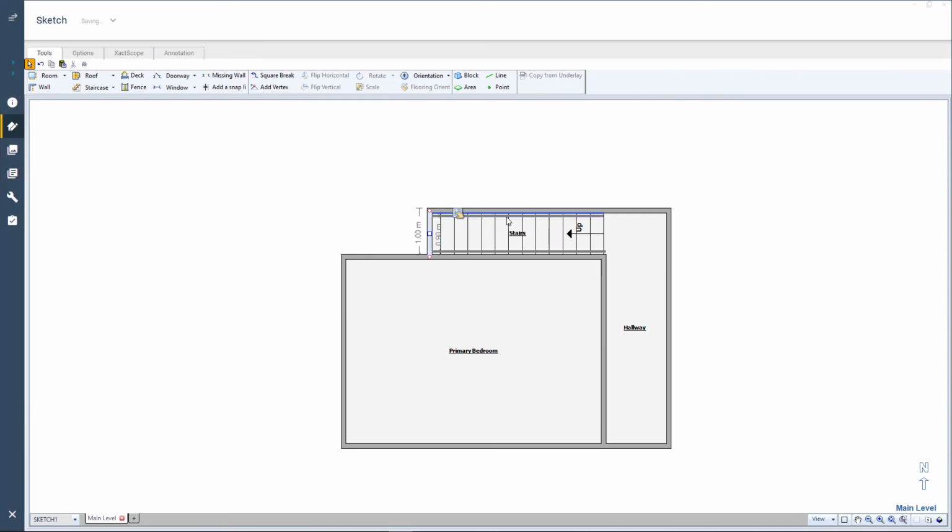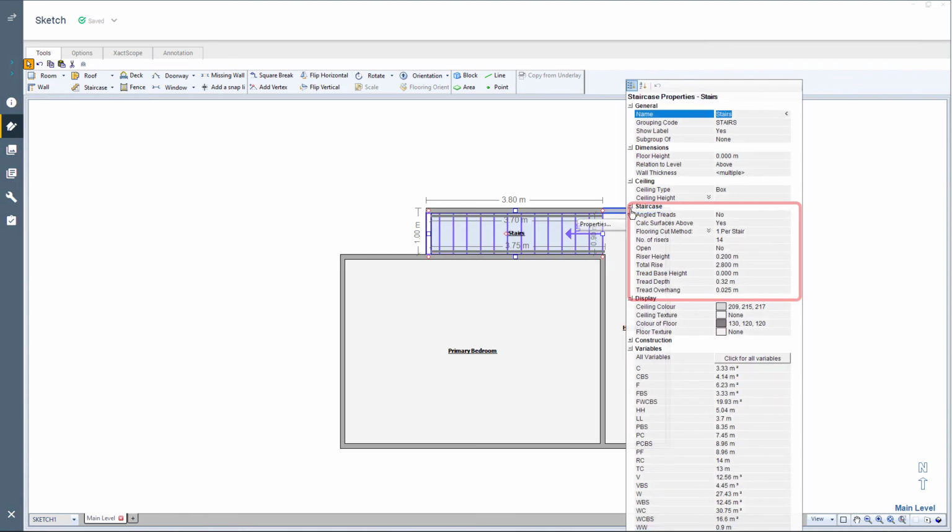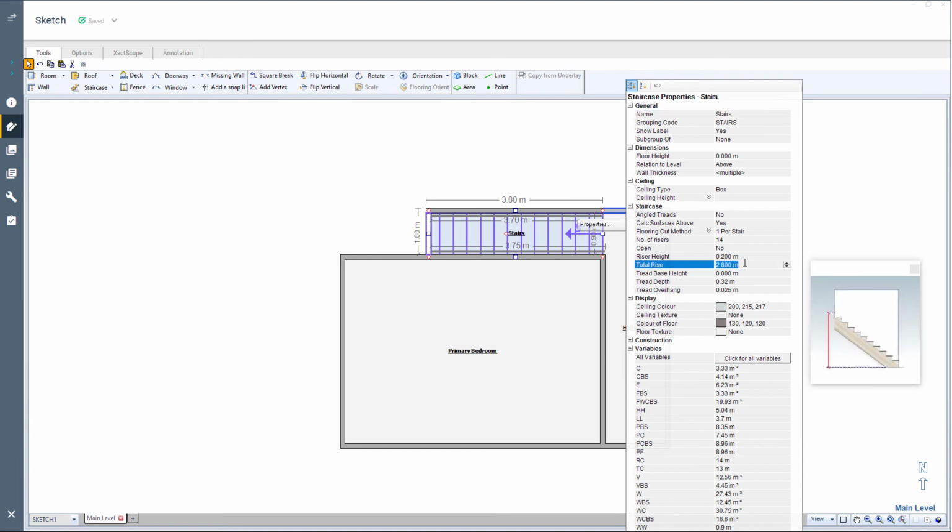Finally, let's take a look at the properties of this staircase by clicking on the Properties icon and expanding the staircase selection. The only thing I'm worried about right now is making sure the total rise of the staircase is 2.73 meters, and that it has 14 risers.